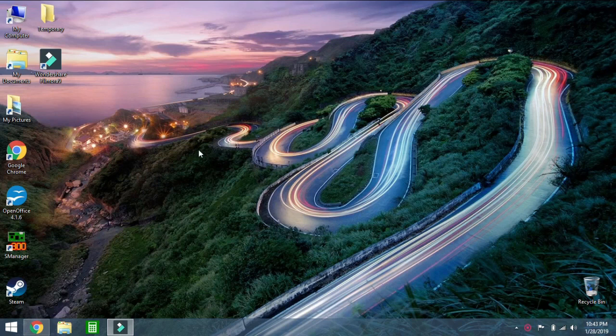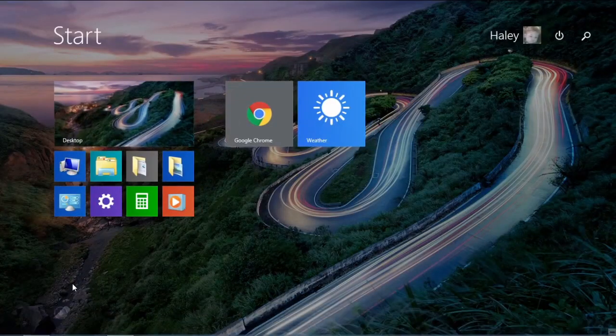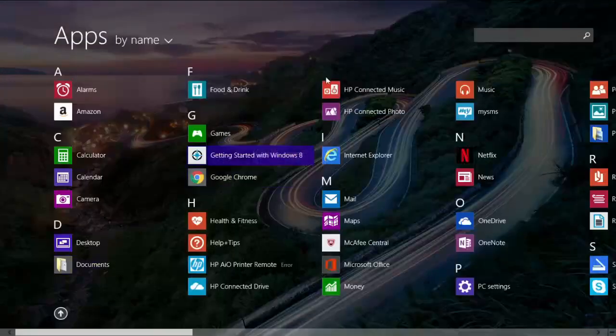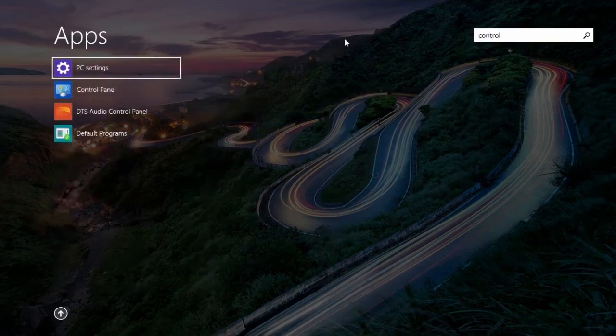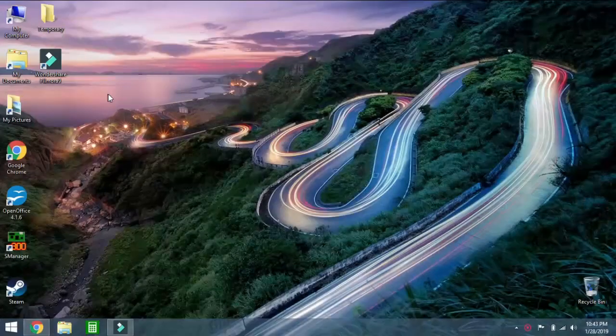So let me first prove that I don't have Windows 10 already. If we go down to this, which clearly shows it's the start menu for Windows 8.1, and we go to Control Panel, I have it saved here. If you don't have it saved here, you can go to the apps and search for Control Panel, and it will show up right there. That's one way to get it.